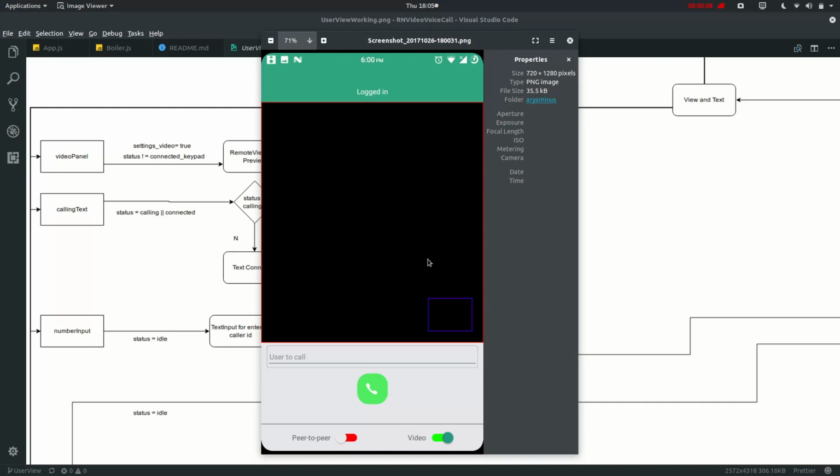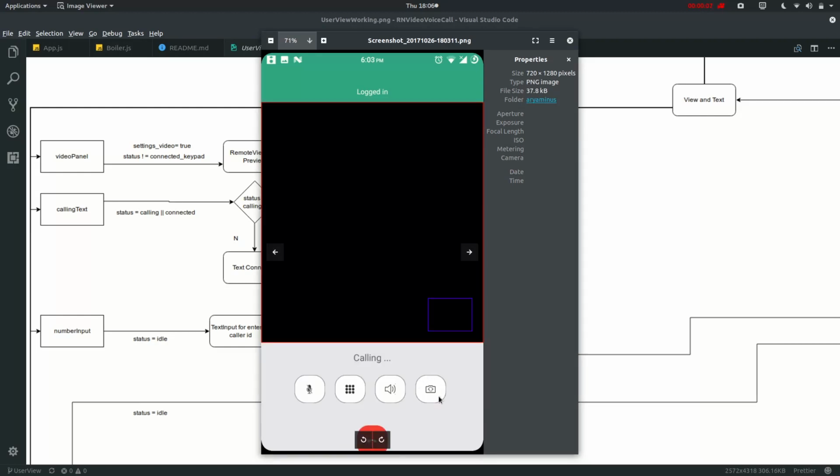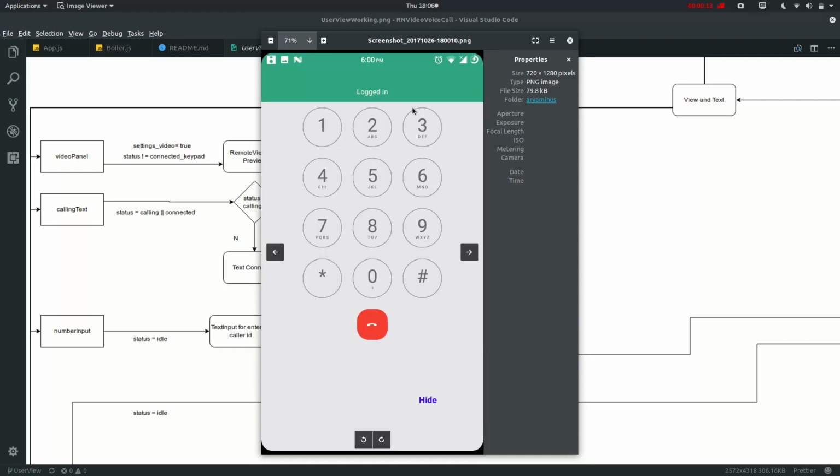So let me just show you if this video toggle is clicked, then we will be getting this video for remote view and self view. And if you press on this call button after entering the caller ID, we will be given this flip camera option to just flip either to back or to front. And this will be this connected keypad option, where this number will take the inputs.